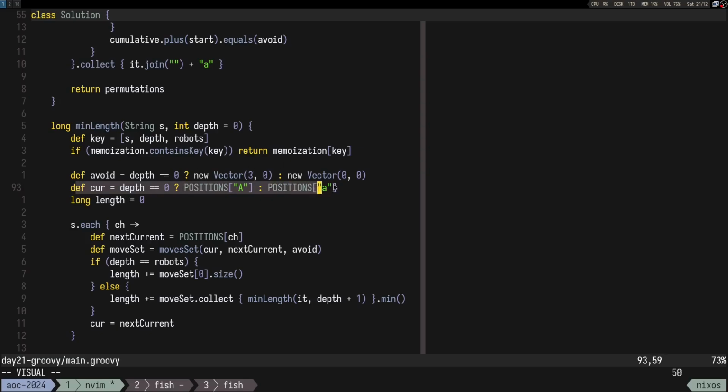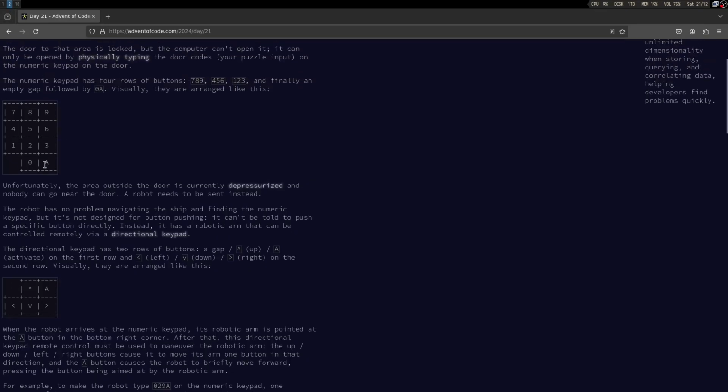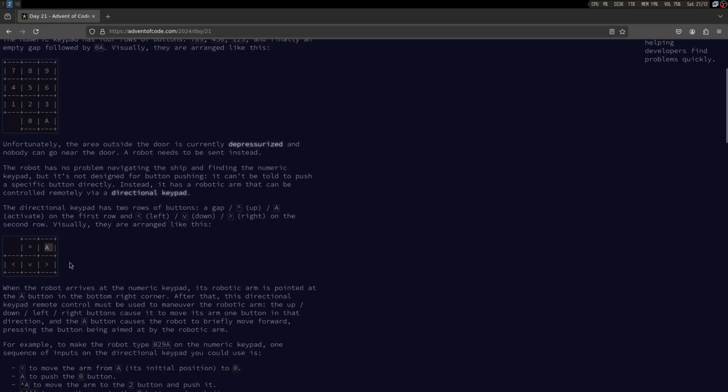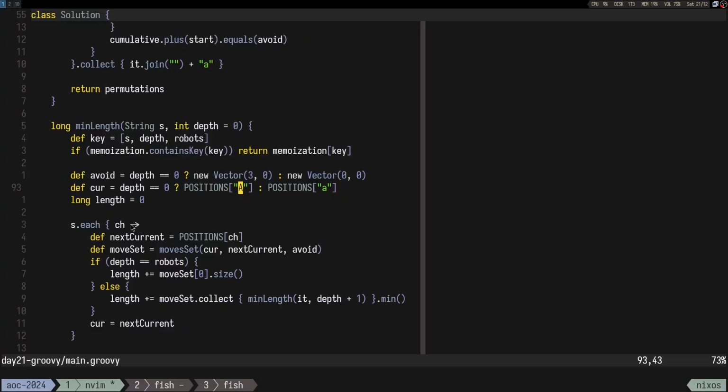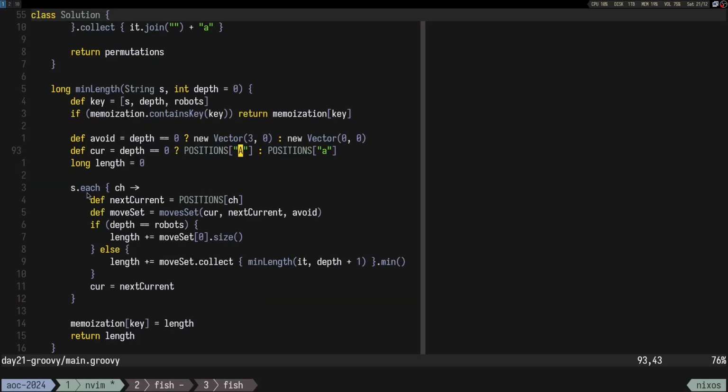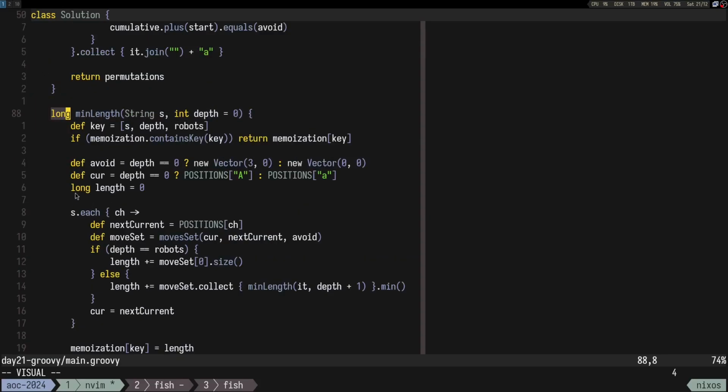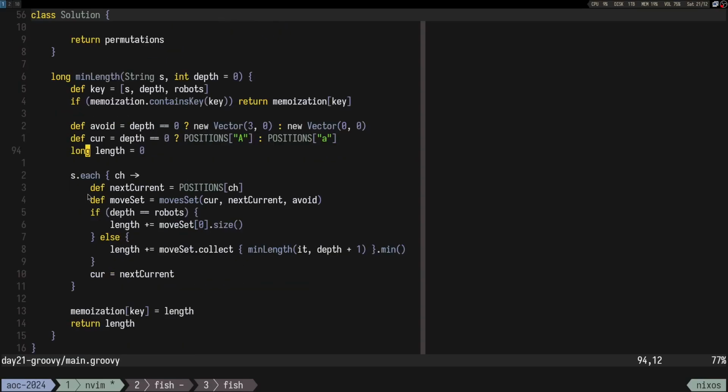based on which lockpad we are using, we start at a different position. So capital A is for the initial lockpad, this, and lowercase a is for this lockpad, right? And here I used long, but I think int should be enough. Not sure. Haven't tried it without it, but it is what it is.